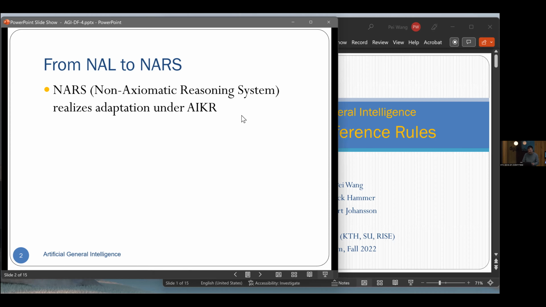So the system, as you have already heard several times, is called NARS, for non-axiomatic reasoning system. It realized the principle I introduced much earlier about intelligence, which is the belief that intelligence means adaptation under the assumption of insufficient knowledge and resource.